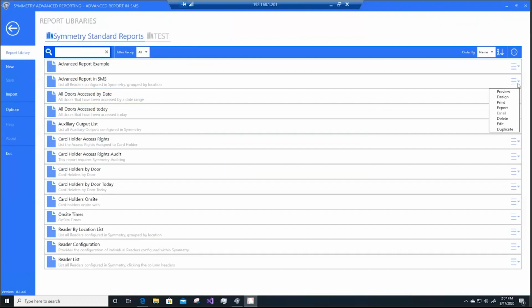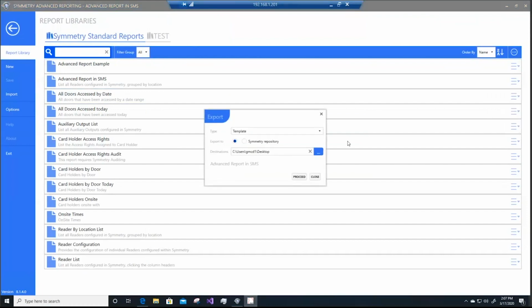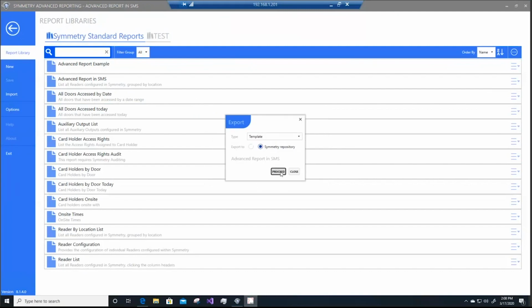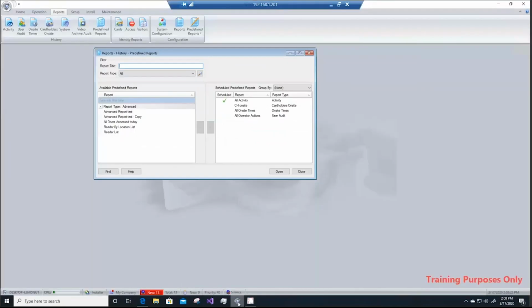If I go to the report, I can go to export this report, and I want to export it to the Symmetry repository. The Advanced Reporting utility runs on the client and is configured there. The repository basically allows me to create a report that would ordinarily be available just to me on my machine and then share it with anyone else by sending it to a central database. So by choosing the Symmetry repository and proceed, the report has been pushed up to the database. I've built my own report and now it's available to anyone else running Symmetry Advanced Reporting, or now I can also push it into the Symmetry system.